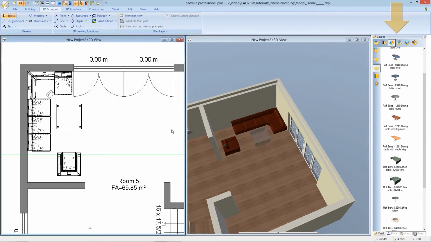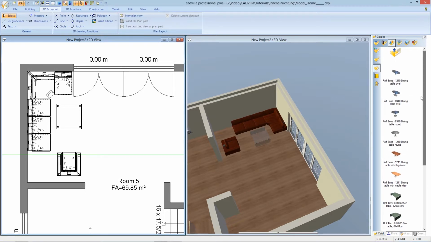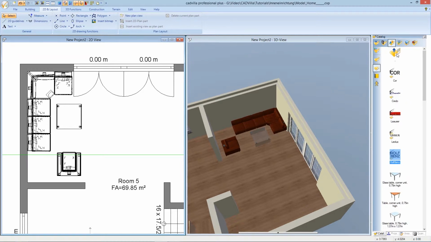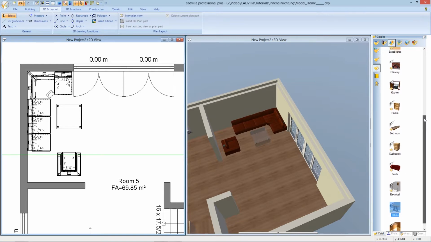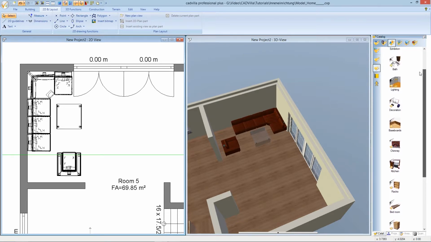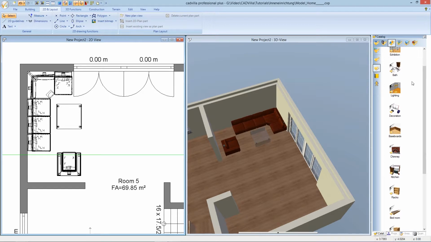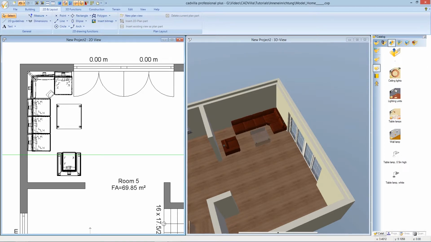We switch to our Catalogue. We go back into the interior menu and here we select the folder Lighting. We select Wall Lamp, the folder Schmitz.